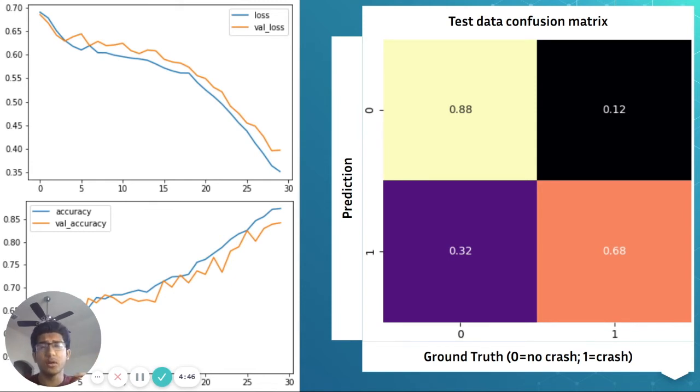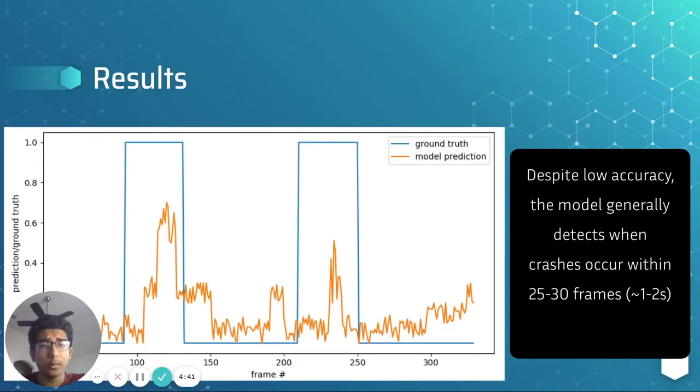Although these numbers are a little low, this is actually a little misleading because the model doesn't actually have to be 100% accurate in exactly where the crash starts and ends. What we really care about is that the model detects crashes sometime in that range.